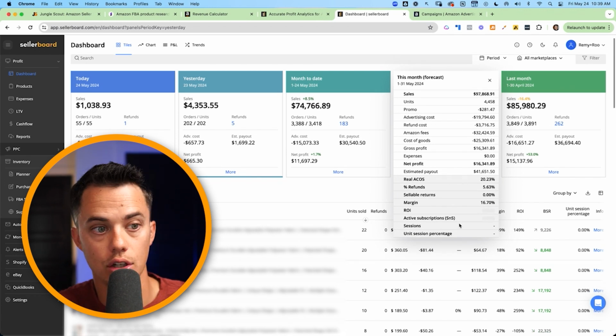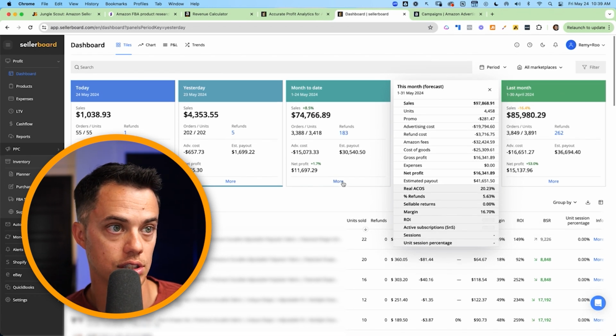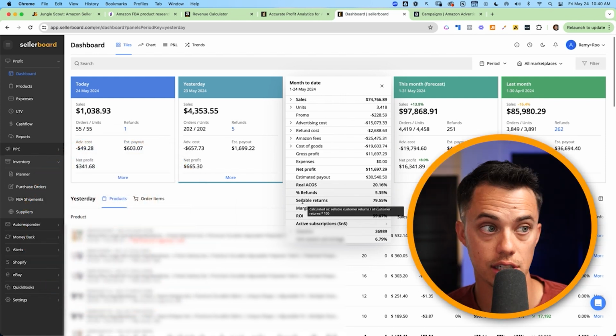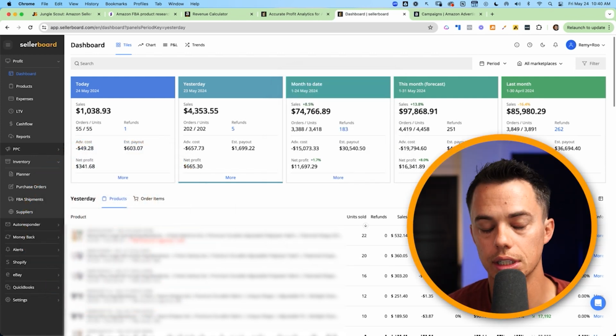You can also click these more buttons and see all of your metrics from Amazon, real ACOS or TACOS, unit session percentages, all the good stuff. So you know where your business is at. Are sales increasing, decreasing for specific products or not, and have a really, really good understanding.